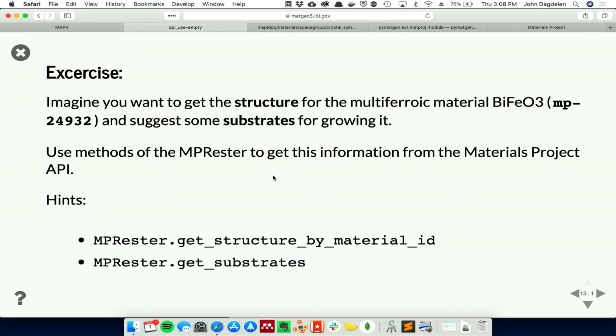Okay, so let's do an exercise so that this has a chance to sink in and stick. Imagine you want to get the structure of this multi-ferroic material, BiFeO3, and I have its MPID up here for you. And also, let's get some substrates for that. Say that we wanted to do some sort of growth of this material, and what would be an adequate material and surface to grow this material on that has the lowest elastic energy difference between a film on it. So there's two methods that you might want to use: mprester.get_structure_by_material_id, and also mprester.get_substrates.